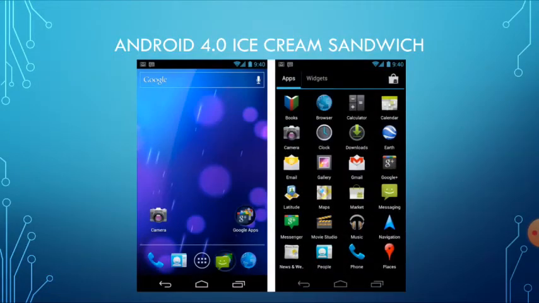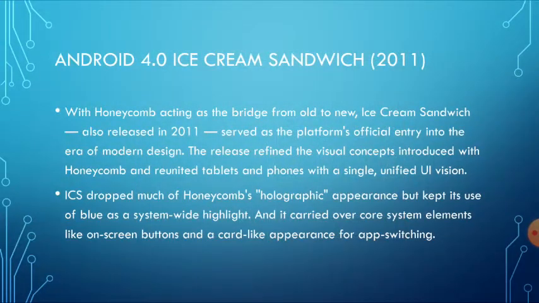Android 4.0 Ice Cream Sandwich. It was released in 2011, with Honeycomb acting as the bridge from old to new. Ice Cream Sandwich, also released in 2011, was where the platform officially entered the era of modern design. The release refined the visual concept introduced with Honeycomb and reunited tablets and phones with a single unified UI version.